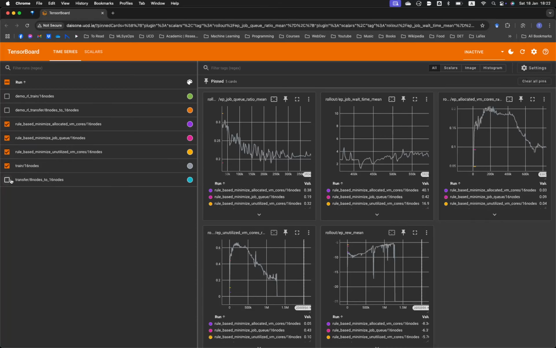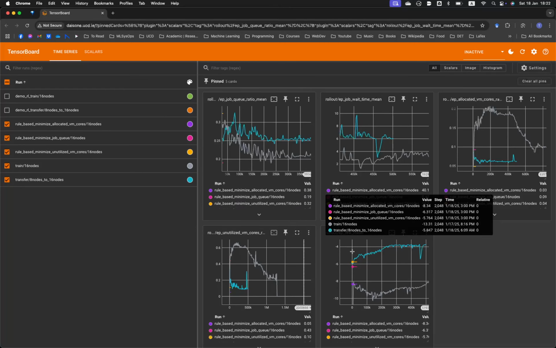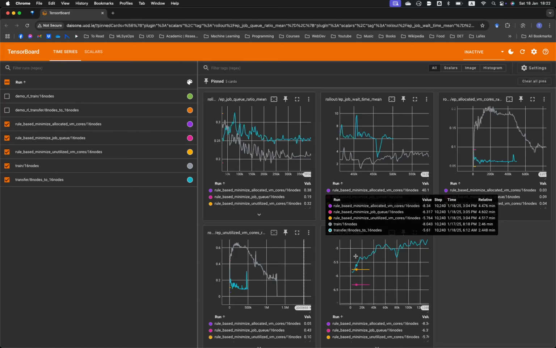But if we compare it with the transfer approach, as you can see here, from the beginning it actually performs better. If I zoom in, as you can see here, the first time the blue line surpasses the yellow line is around 2 minutes. So in 2 minutes, the transferred model manages to surpass the best rule-based approach.